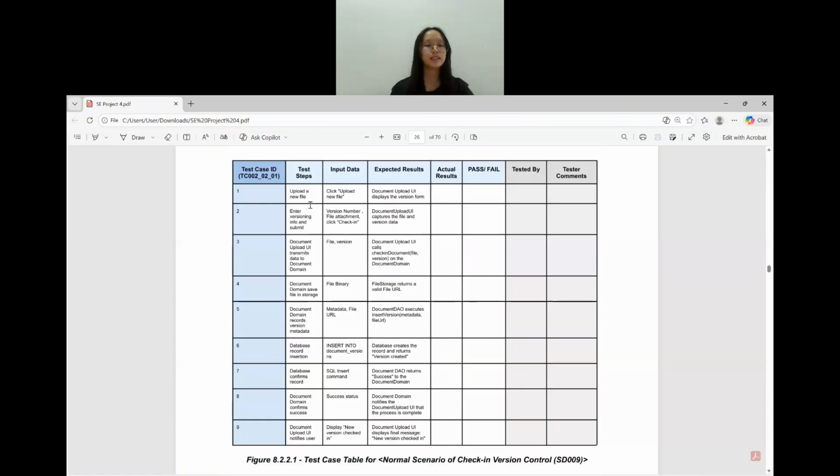For the normal scenario, the test steps are upload a new file, enter the version of the file, and submit. So the document upload UI transmits data to the document domain, then the document domain saves the file in storage, and it will also record the version metadata, the database record insertion, and confirm record. The document domain will confirm success, and the document upload UI will notify the user.